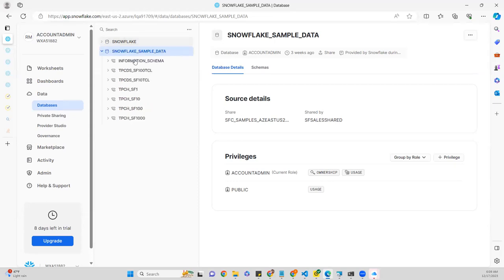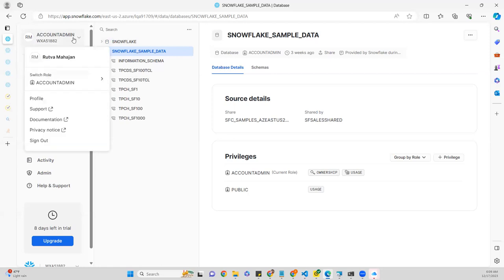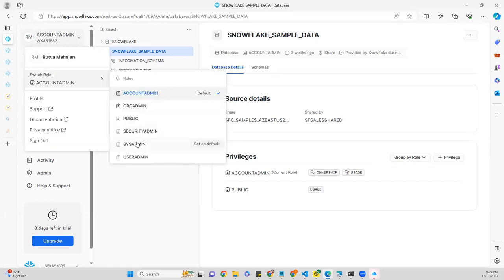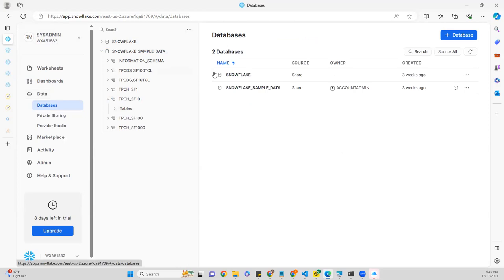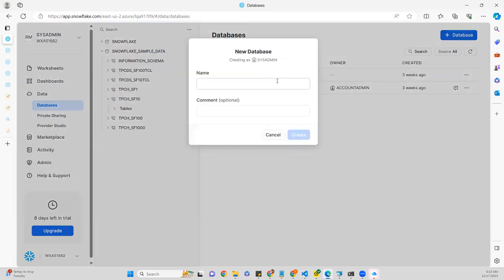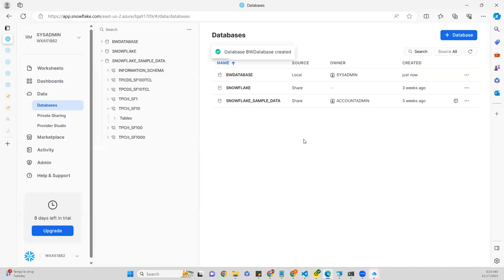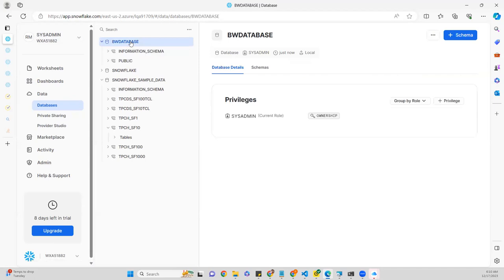Now let's create. I am account admin. I'll just connect as sysadmin. And now I'm going to create a new database. Create a database. Okay. Ye database abhi maine create kiya, BW database. Ye database ko abhi privileges kya hai, sysadmin jo bhi rahega, that sysadmin is owner of this database.